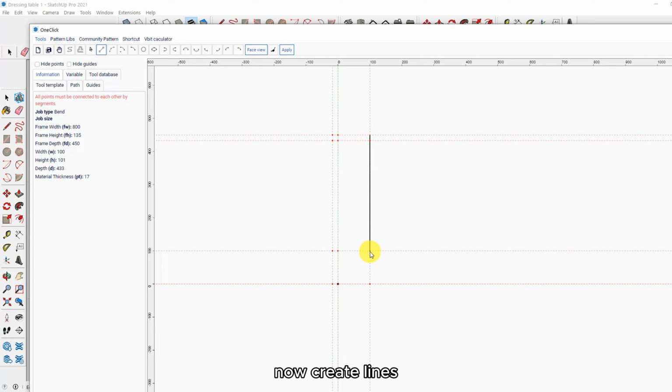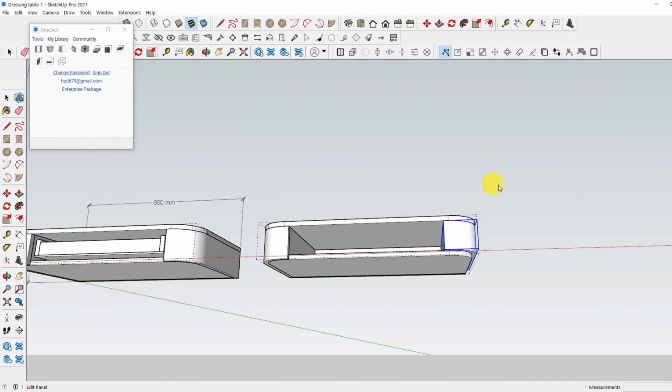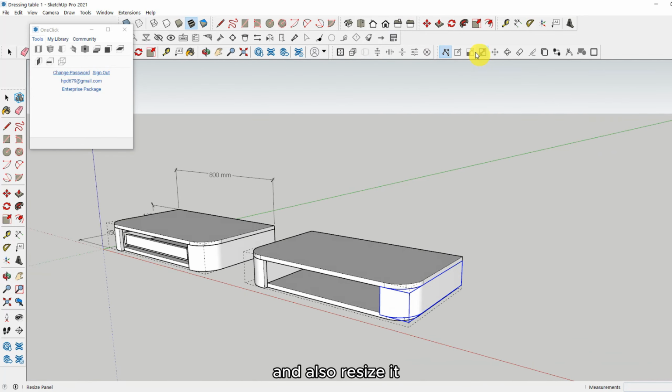Now create lines. Select, create path, then apply on XOY plane. And also resize it.